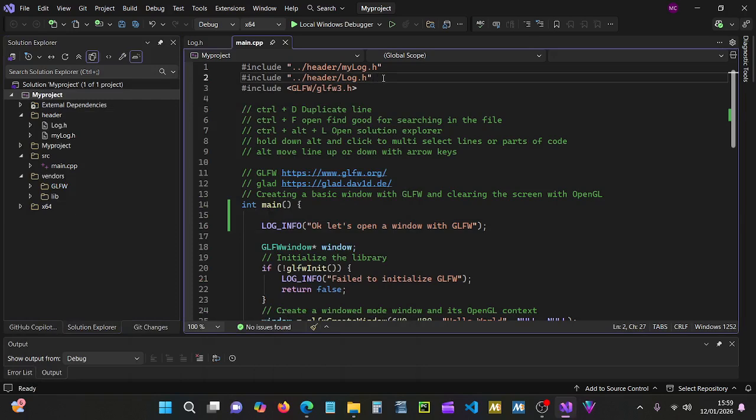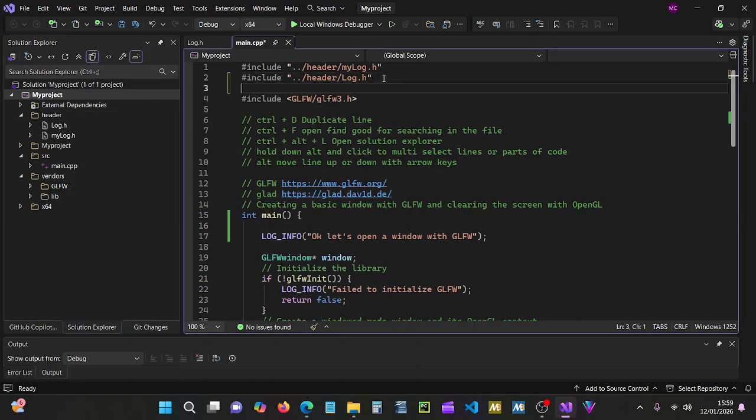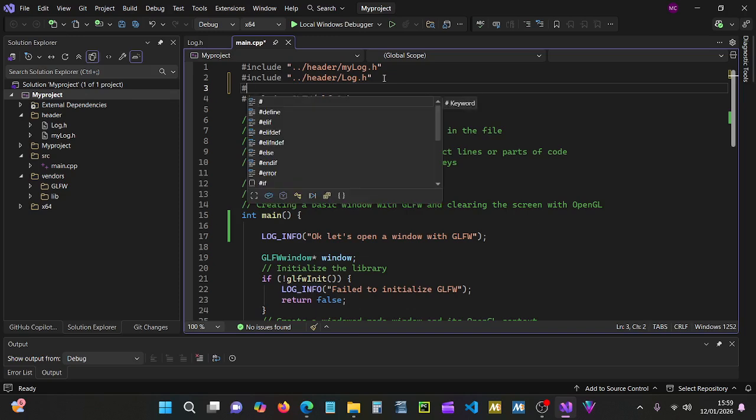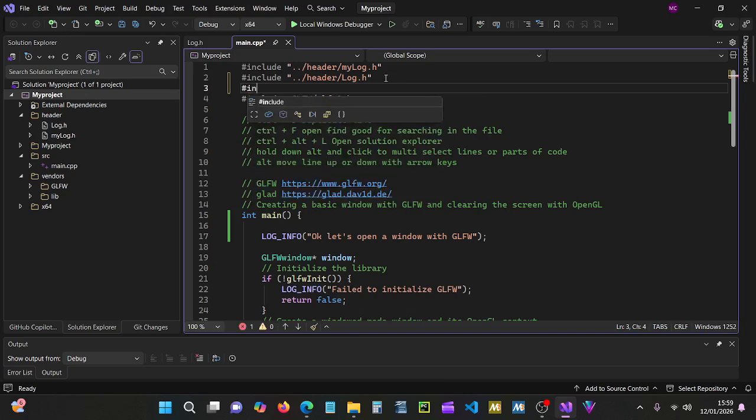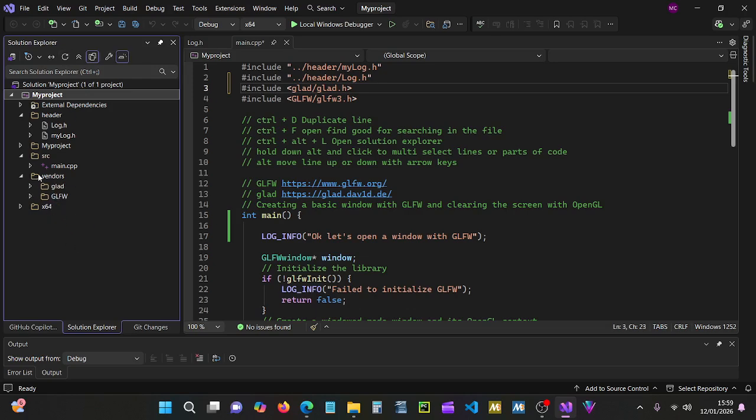So theoretically now we should be able to come up here. Glad needs to go above GLFW. I have no idea why, but it does. Include Glad, and that should go right, because we've already set the path to this vendors folder. If we refresh that on there, you'll see we've now got Glad in the vendors, so we don't need to tell it that it's there.